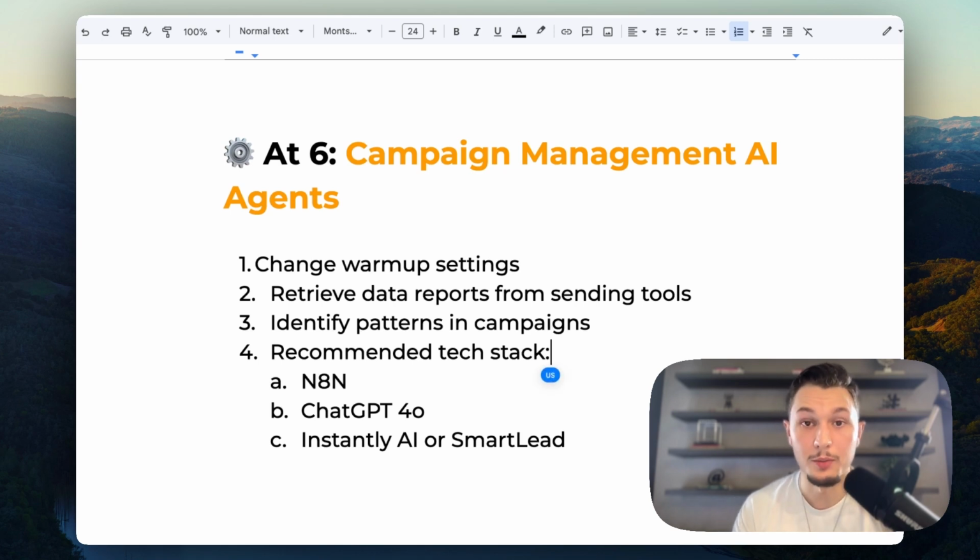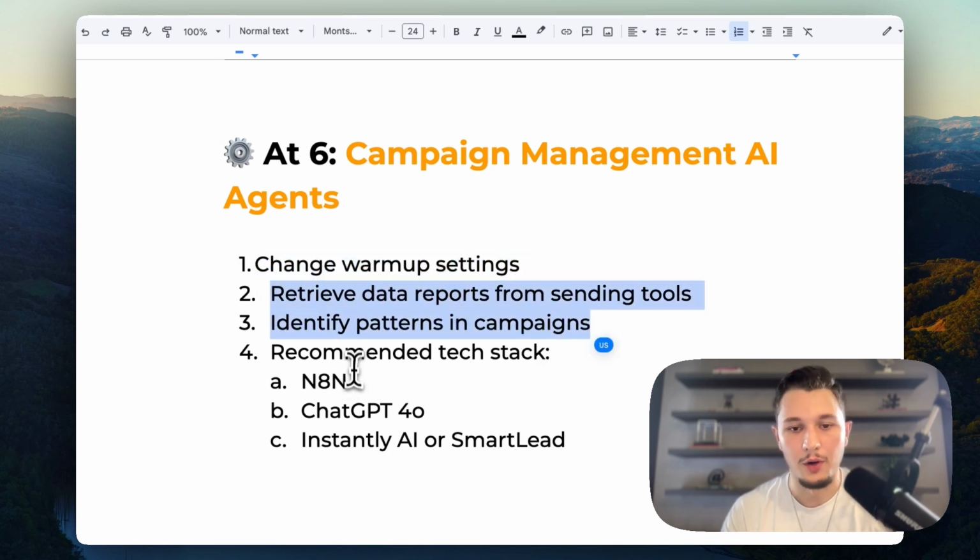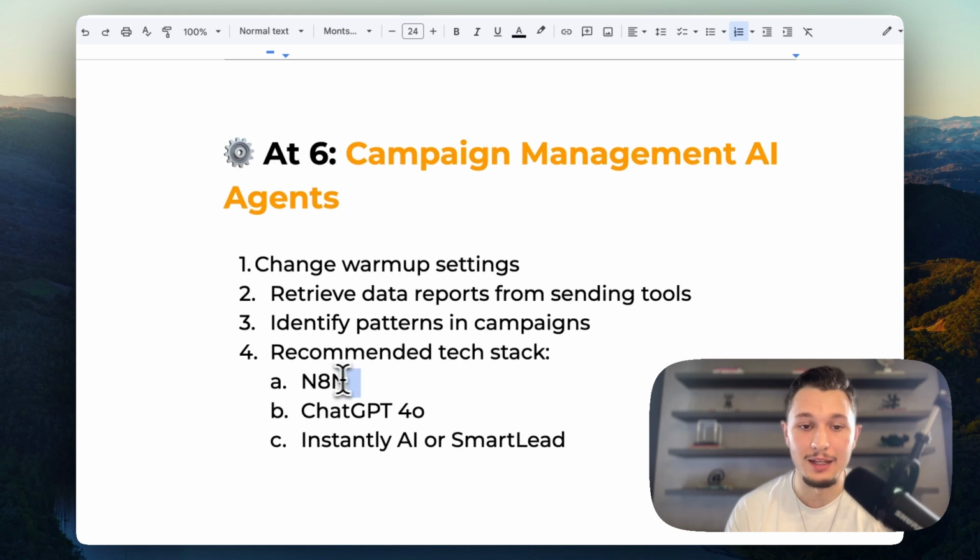So that is one of the automations that we use. We don't do that manually. We just use one AI agent. I'll actually skip these 2 other points and I'll tell you the recommended tech stack because it's going to be relevant. The recommended tech stack is going to be n8n because n8n has fantastic AI agents, and we connect ChatGPT 4o as the AI engine on n8n. So that is the combo that we recommend.